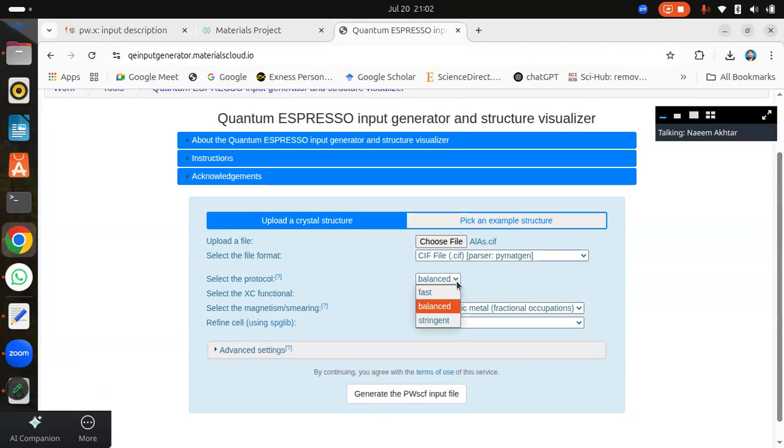Here is the protocol of the calculation. It may be fast, it may be balanced, it may be stringent. For the present case, we are using it as balanced. And here is another thing.